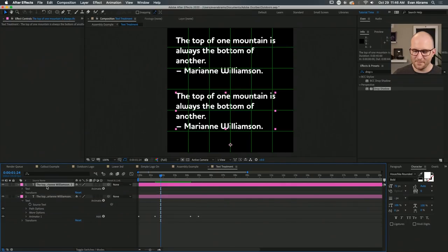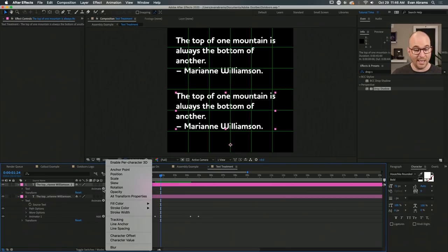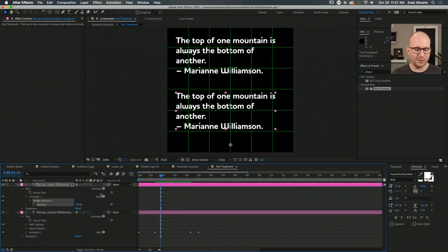So here we go. We have this second instance of the text, and we are going to animate. And there are, of course, plenty of text animation presets that can hopefully get you started in understanding what's happening. I'm going to animate again. We're going to animate the opacity again. Let's try to limit our factors as we're talking about this stuff.